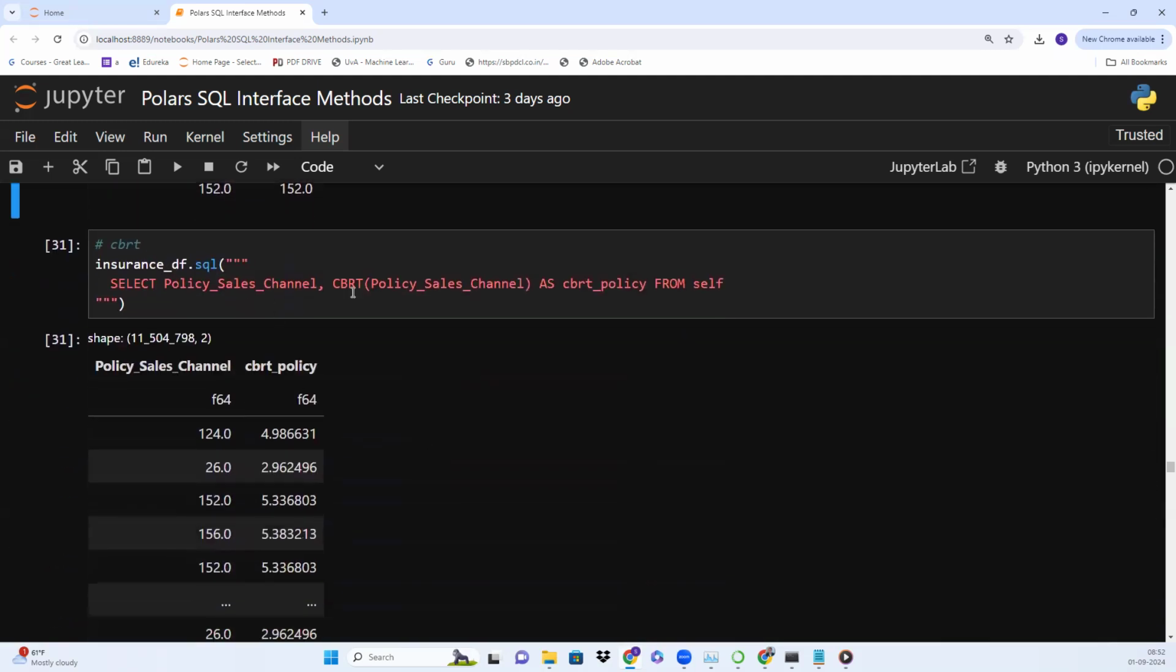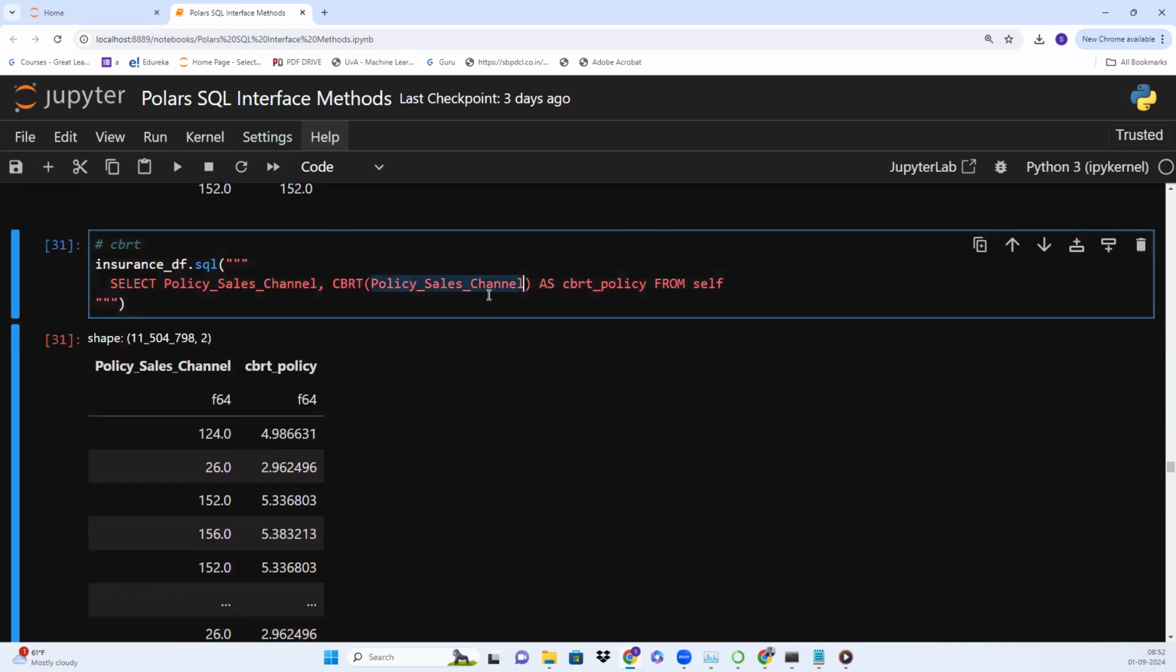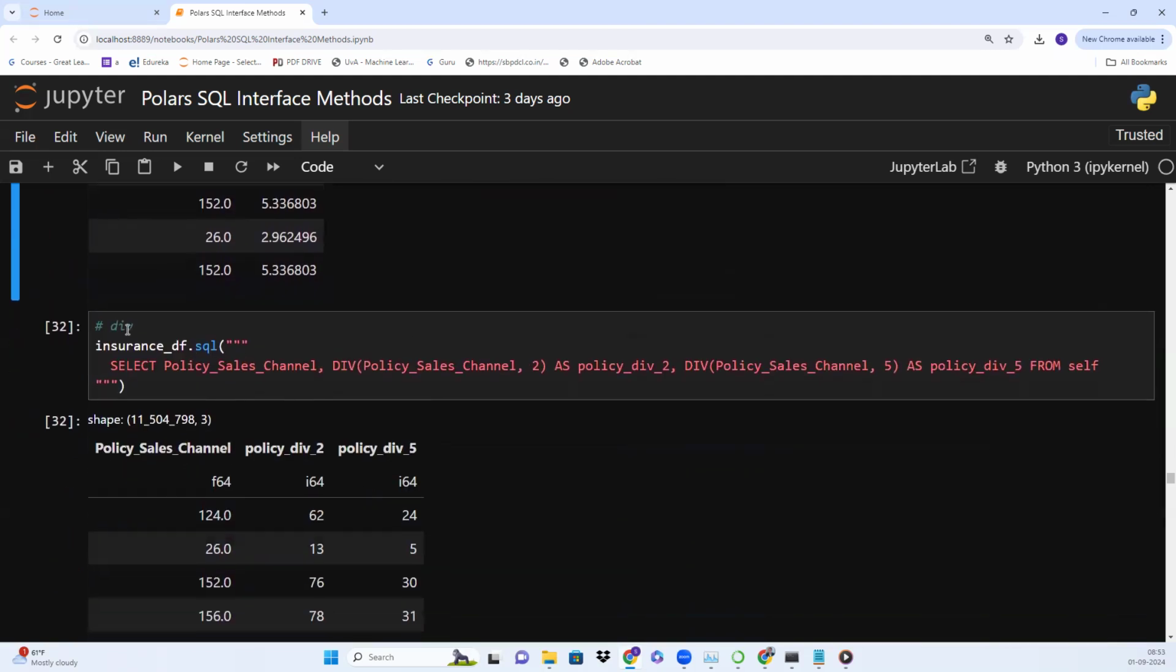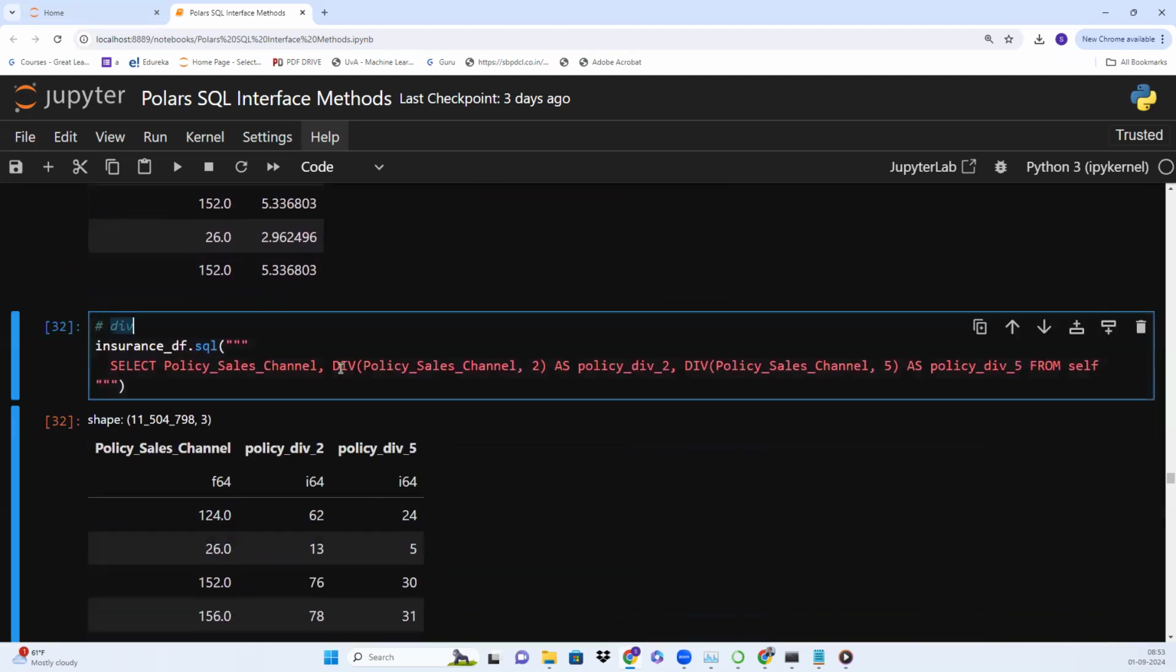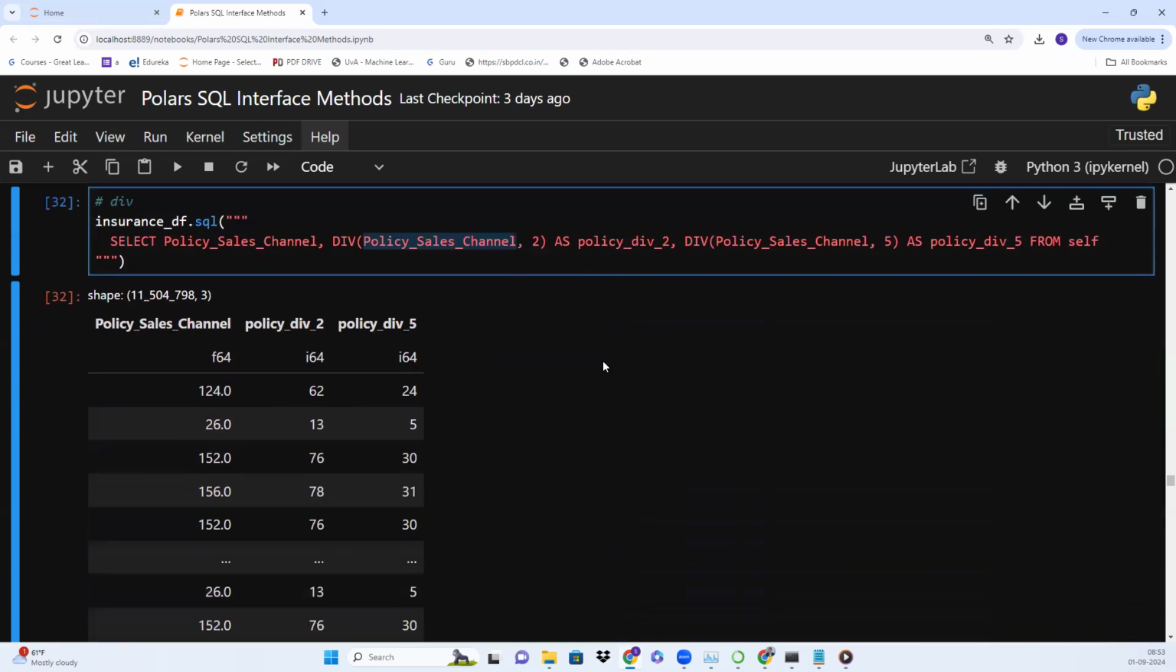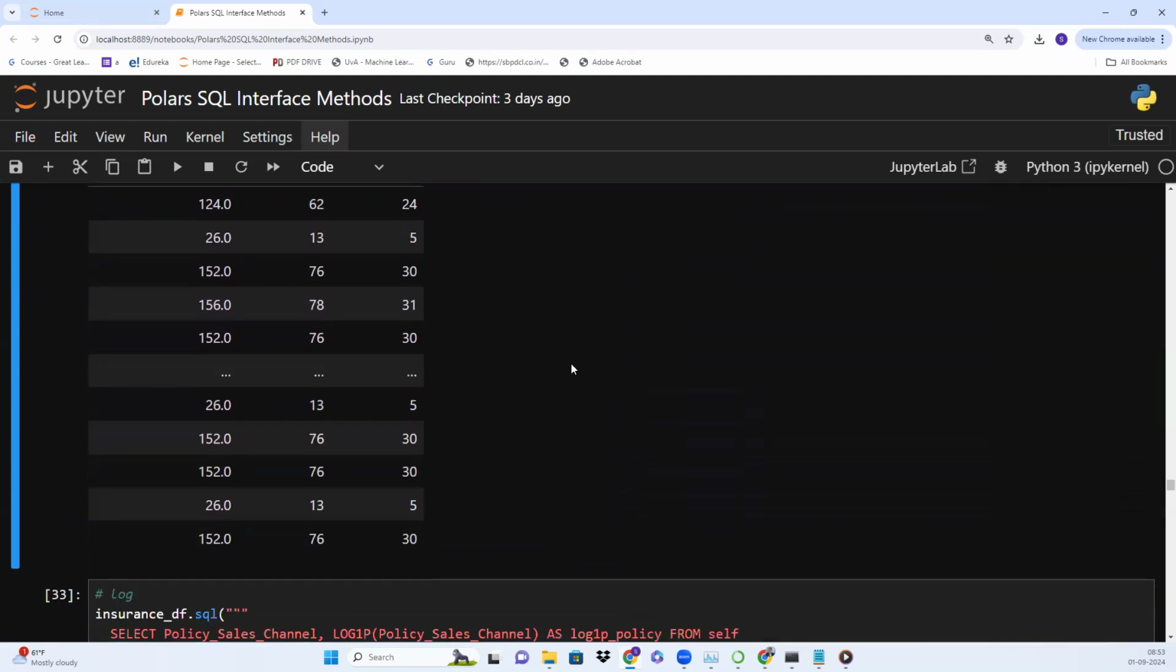We can also calculate the cube root. So we can use the cube root to get the cube root of that particular column. We can also do the division operation. So I have used division, policy sales channel divided by 2. What it's doing here is dividing the policy sales channel value by 2, and this is the value. Then we can also do another division operation by dividing it by 5.